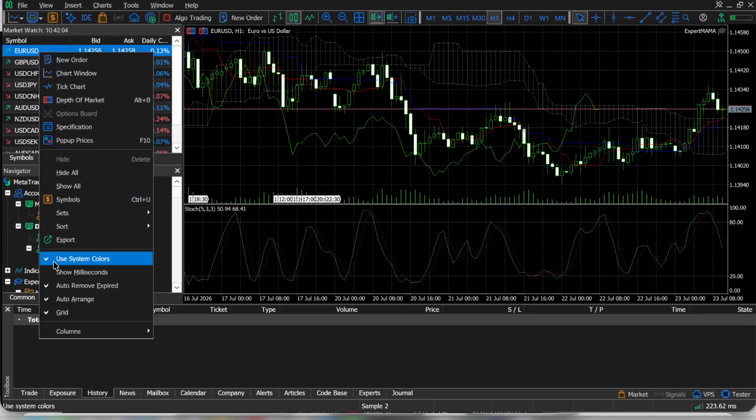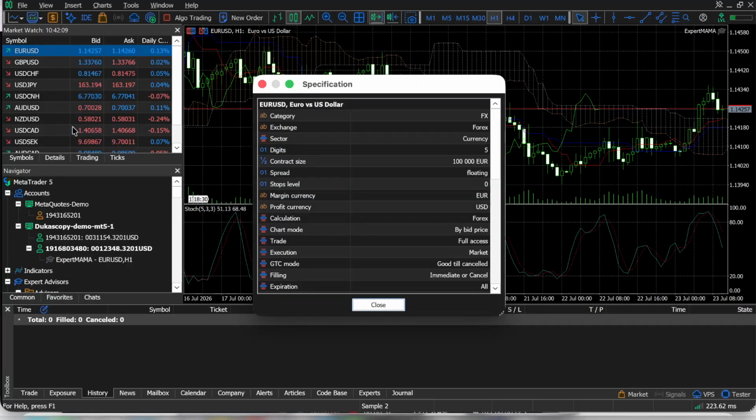Next, you'll want to right-click on the specific symbol you wish to check. This can be any currency pair, commodity, index, or asset you plan to trade. Right-clicking on the symbol will prompt a context menu to appear, presenting you with several options. From this list, select Specification. Doing so will open the specification window for the chosen symbol.